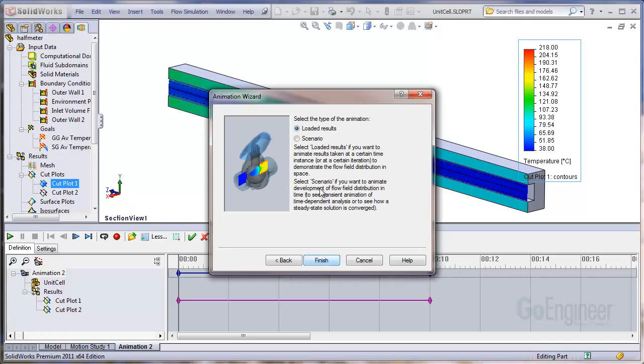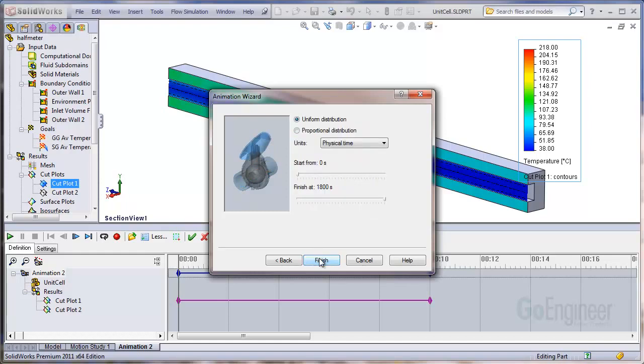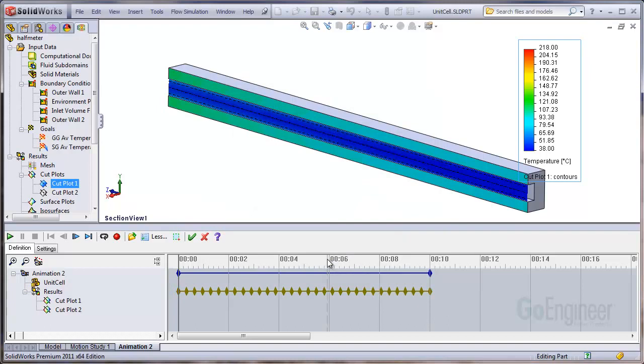But instead of doing loaded results, we're going to do this thing called Scenario. And Scenario will take all of the results and load them for you. We'll do uniform time distribution using physical time instead of iteration, and we'll start from 0 and end at 1800. And there you can see the olive colored triangles on the results row representing the results files that have actually been set up for load.